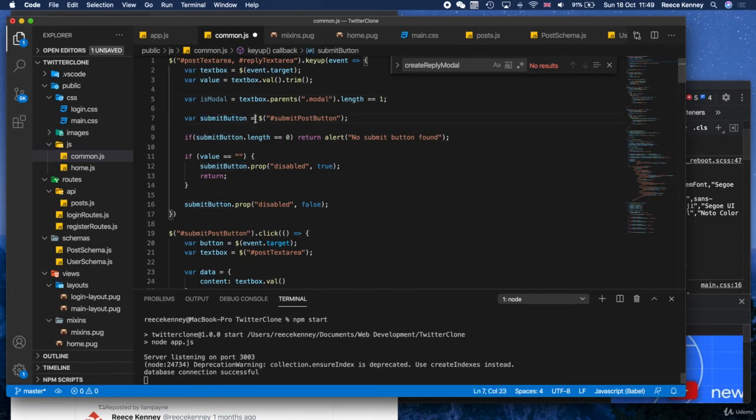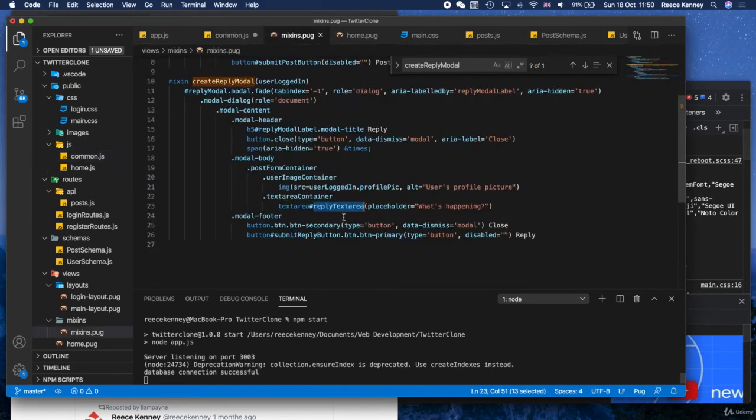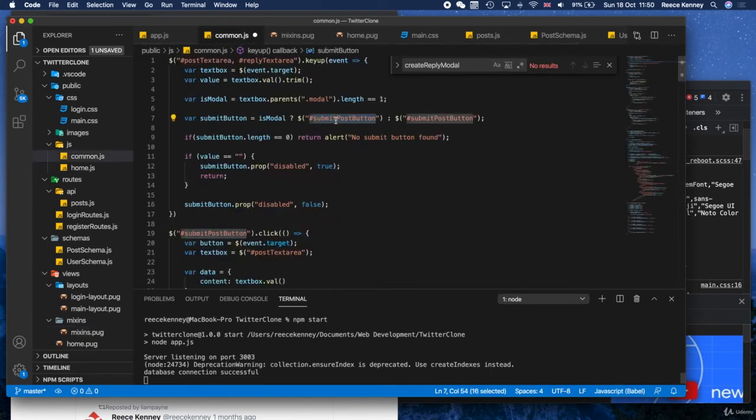So we'll say, instead of just setting it to this like that, we'll say isModal question mark. And if it is a modal, we're going to use our other button. So if I copy this and I'm going to paste it before it and put a colon, the ID for our button was submit reply button right there. That's what we gave it. So copy that and replace that. And make sure you got these the right way around.